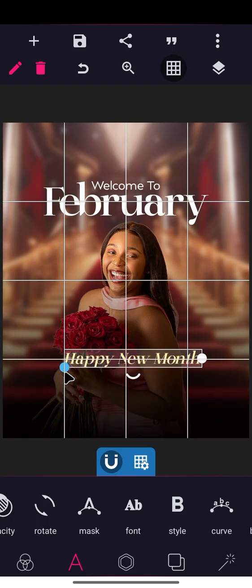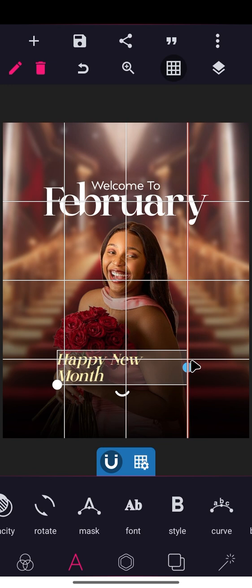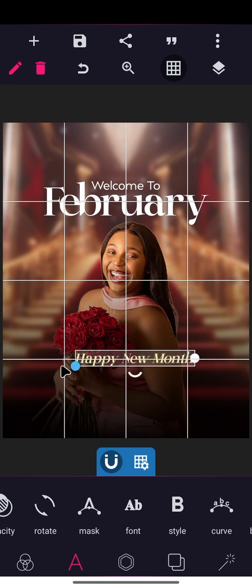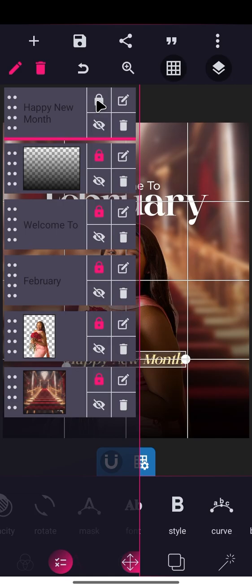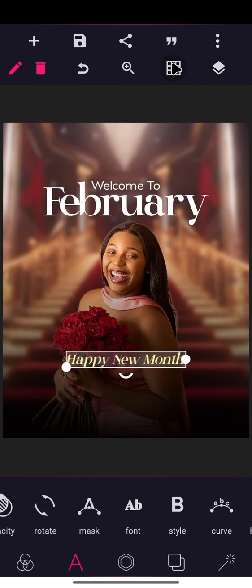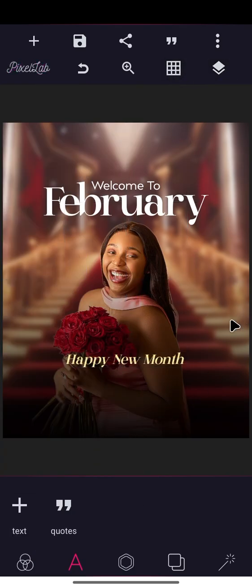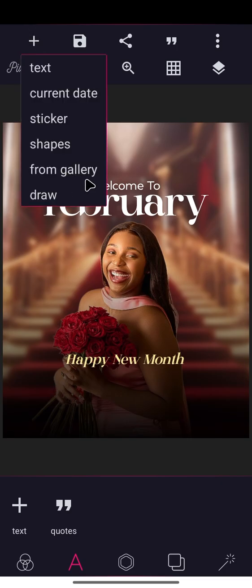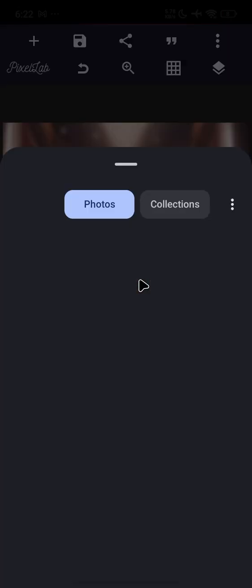All right, so I'm just trying to make this as fast as possible. You can adjust this, adjust the size. Now I'll lock this and turn off the grids. Let's say we want to add some extra, so we go to from gallery.